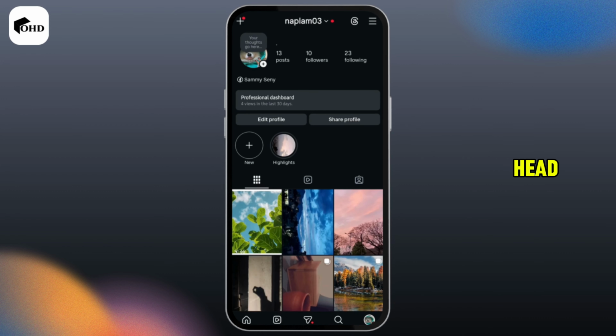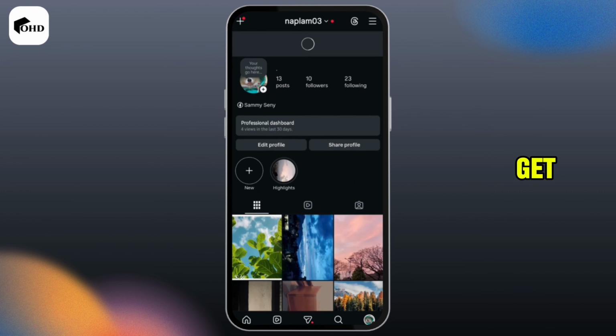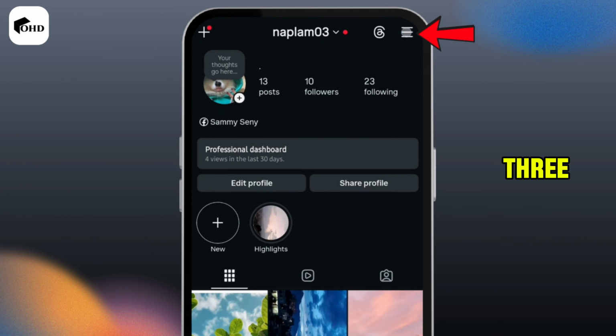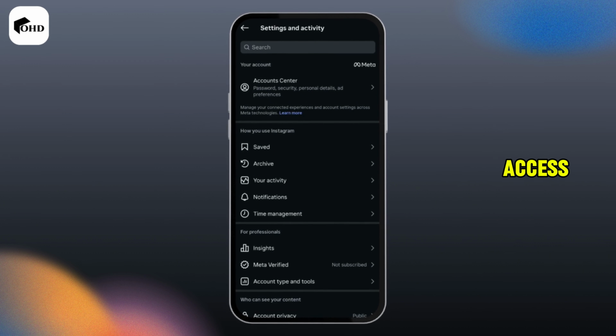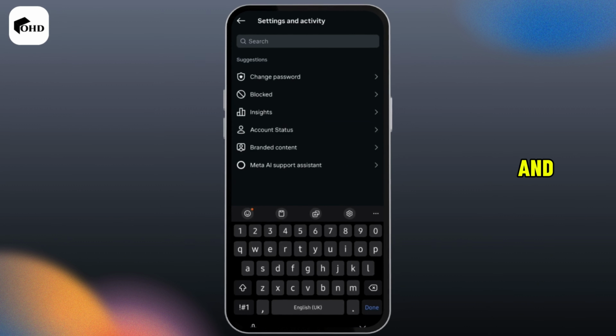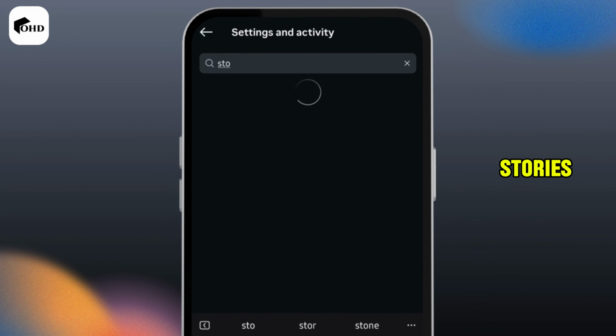So first of all, head over to your Instagram app, get logged into your account, then tap onto your profile. From here, select this three bar icon. We're going to have to access the settings, so you will see a search bar. Tap onto it and here simply type in stories.